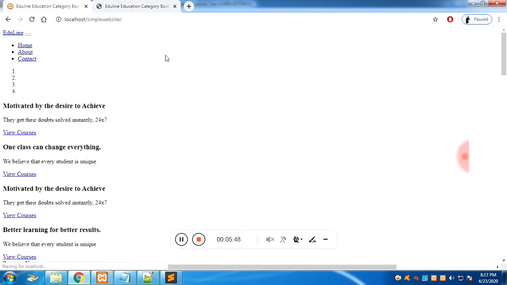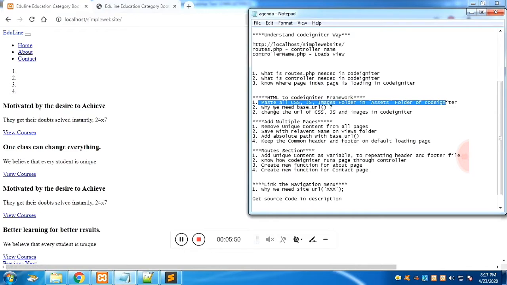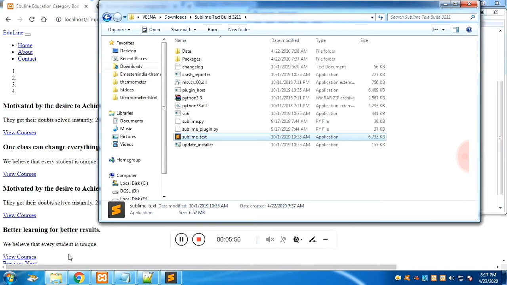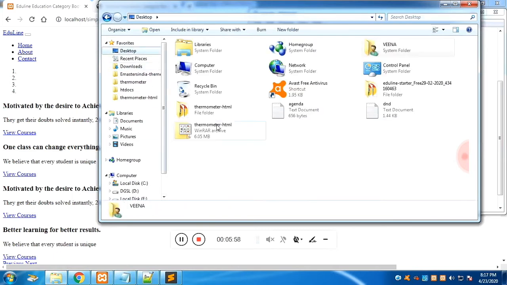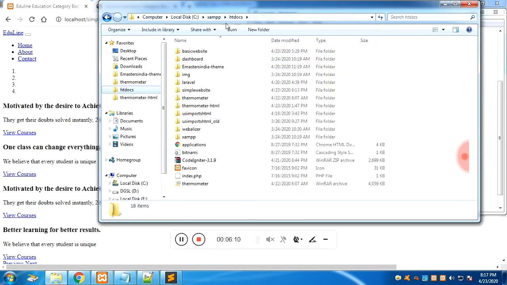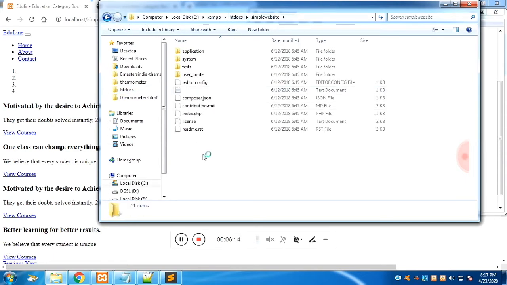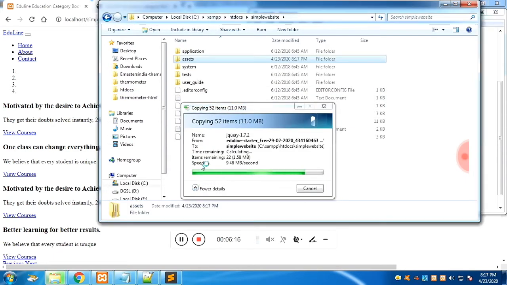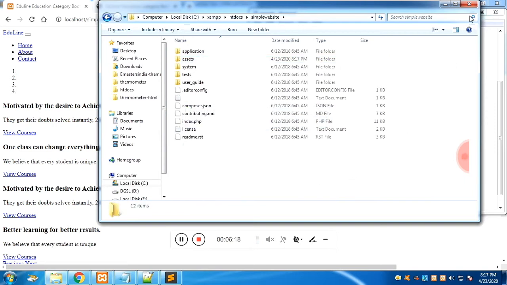Now you will find, as we know, we have not placed the CSS file, JavaScript file and images file. So let's get into the HTML template. It's in the desktop, and here you will find the folder called assets, which will have all the CSS, JavaScript and images file. Just copy it and paste it in our root directory, which is our basic website. Our folder name is simple website, and paste it. As you can see, we have pasted it below the application.